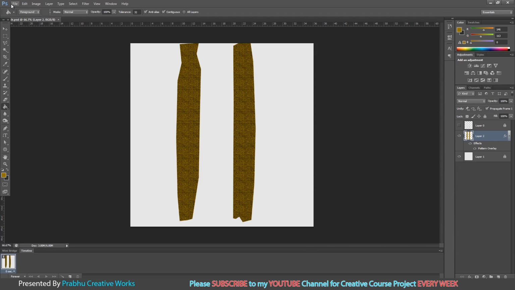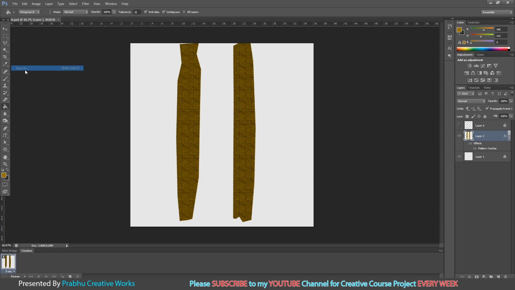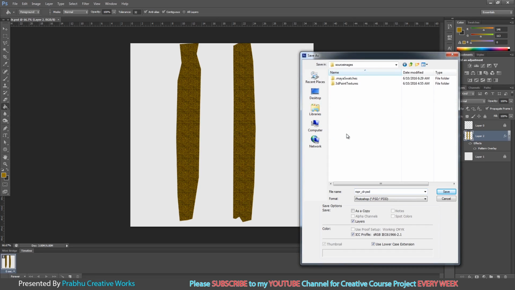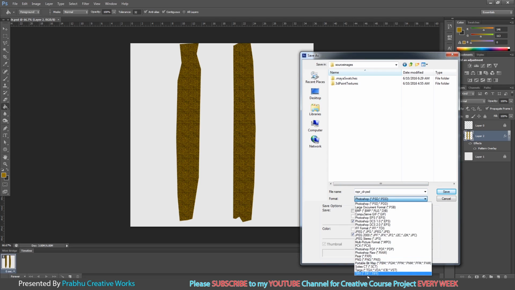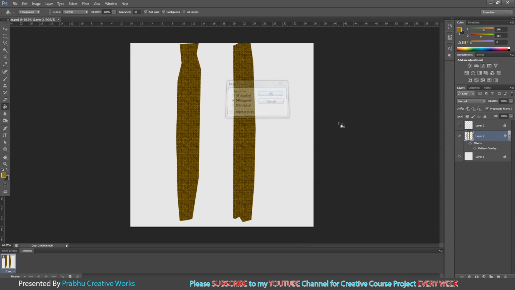Now I want to save it for Maya use. So go to File and choose Save As. Go to source images and rope underscore color. Here you need to choose the format to Targa, choose Save and give OK.